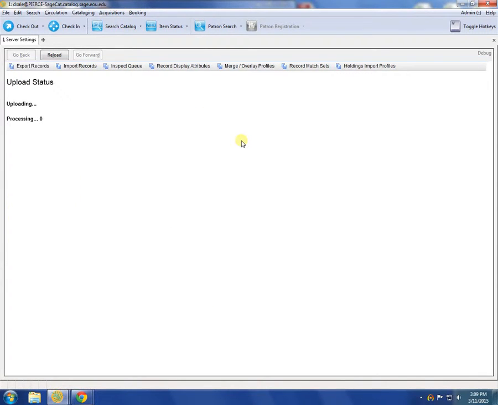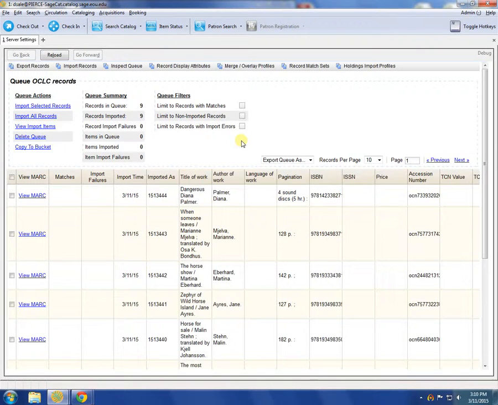So clicking on upload here, and you'll see a status bar appear. And this is going to take a little while here, and the more records you have in your batch, the longer it will take. I have about 10 here. I only showed you 2 on the last segment, but you're already familiar with how the search works.